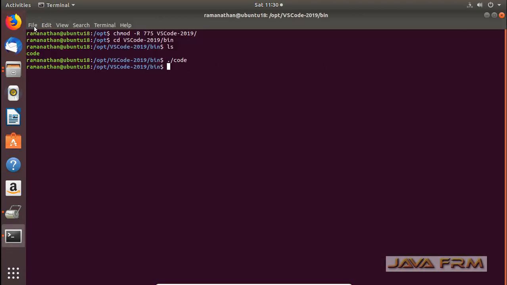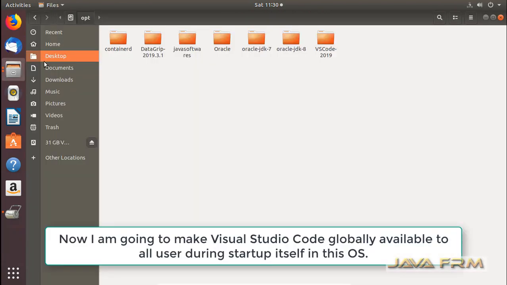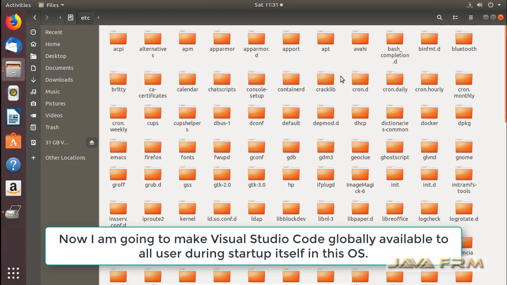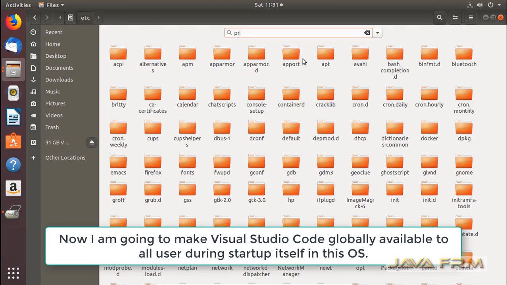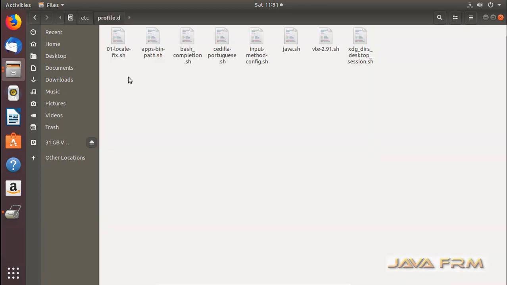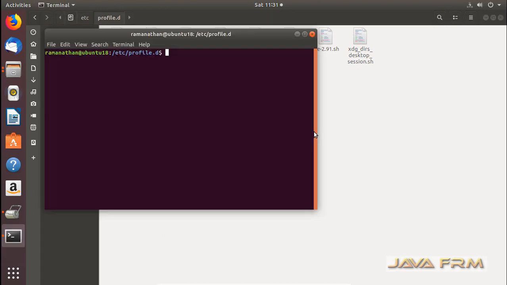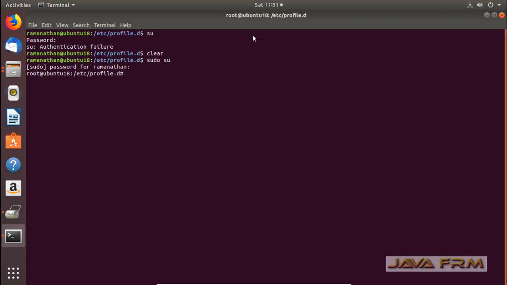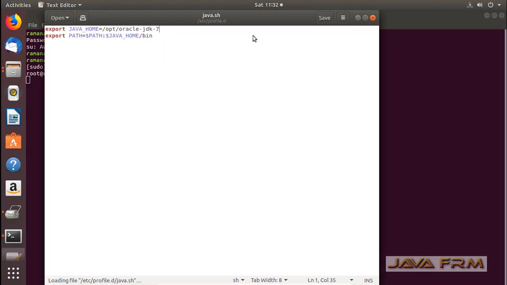So I close the Visual Studio Code IDE now. So I'm going to /etc/profile.d. I'm logged in as the root user. You can see that java.sh file there. So I'm editing that java.sh file, which was created previously.